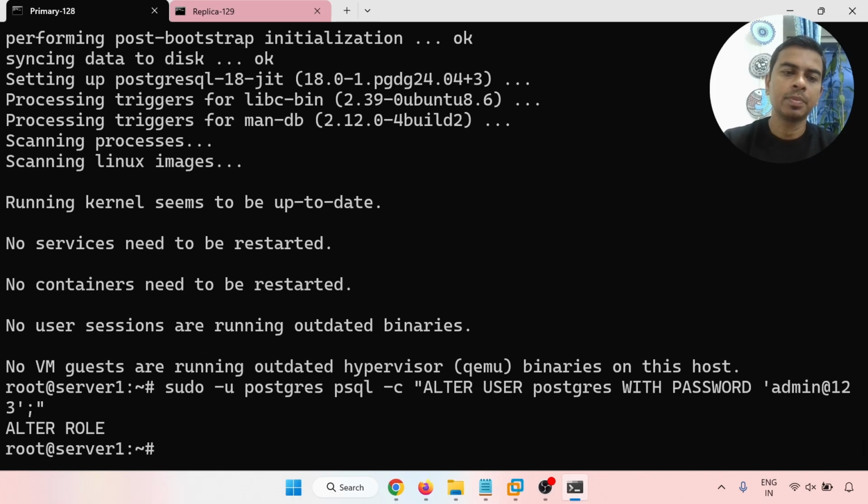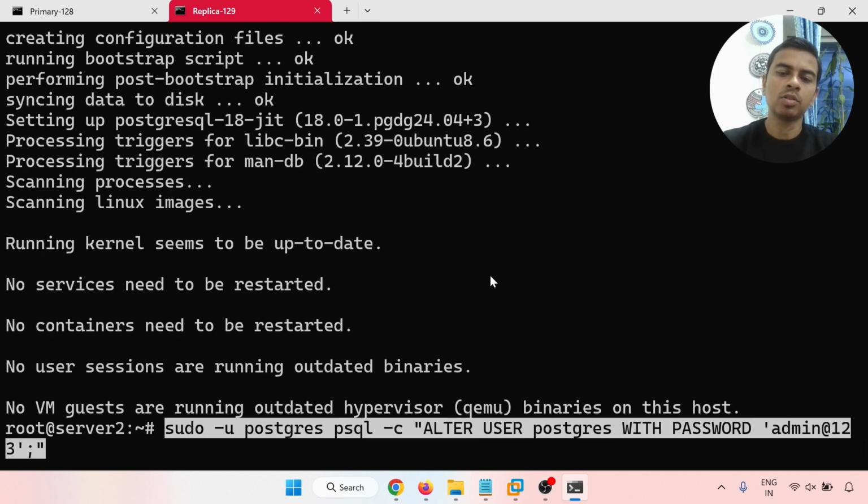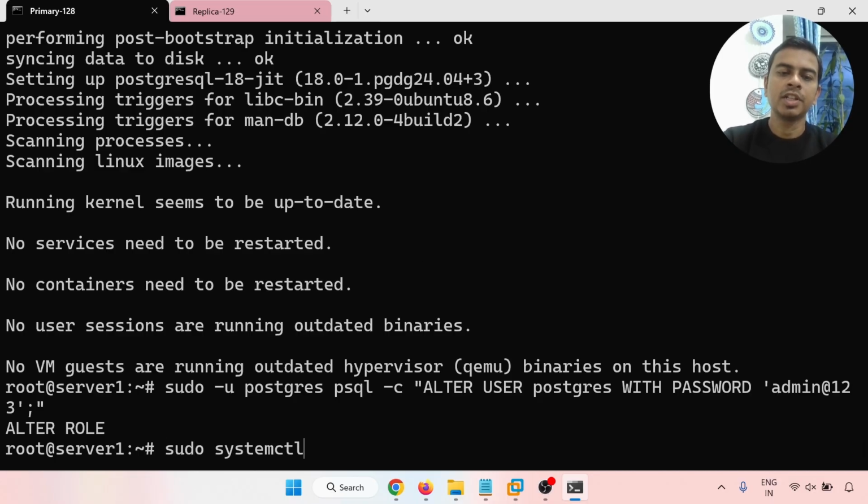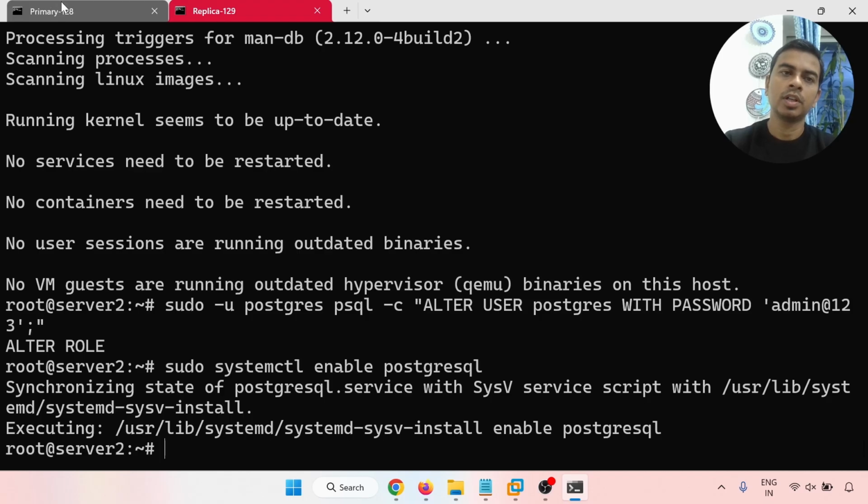So now I'm altering the user. With ALTER USER, we are setting the password for the postgres user, and here also I'm doing the same. Now I'm going to enable and start PostgreSQL. So sudo systemctl enable postgresql. Okay. So done, and this one is also done.